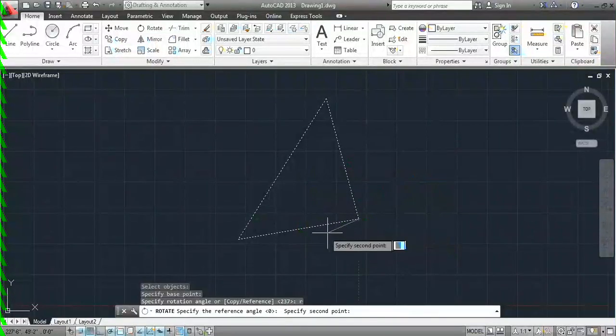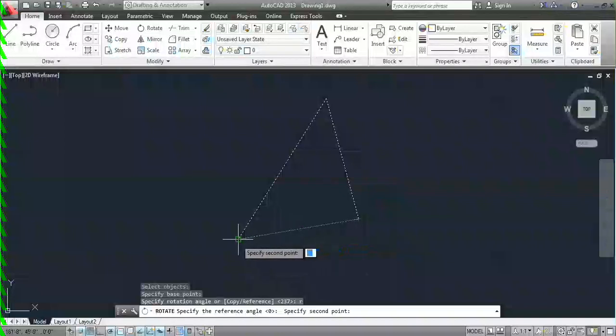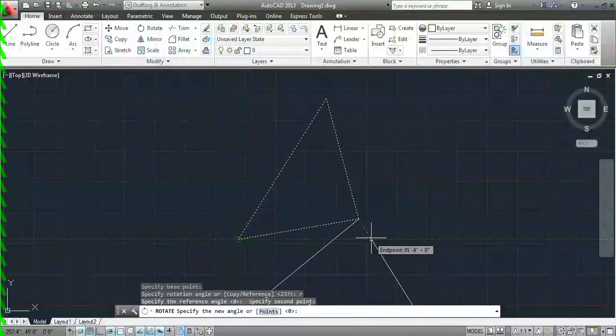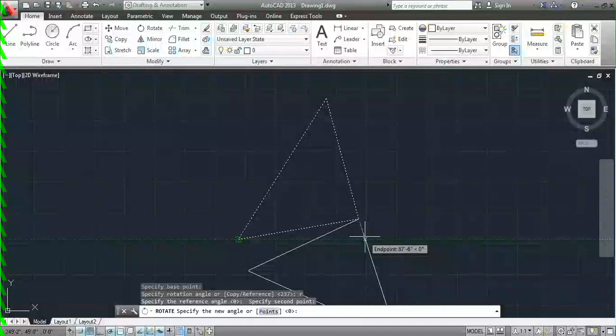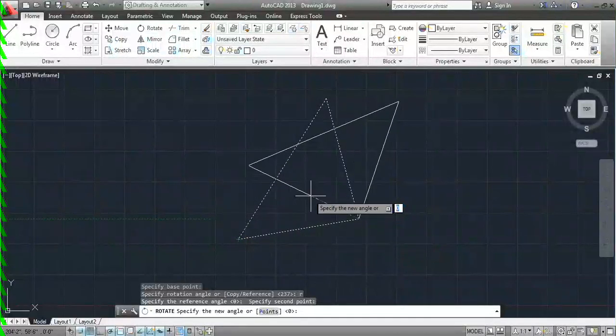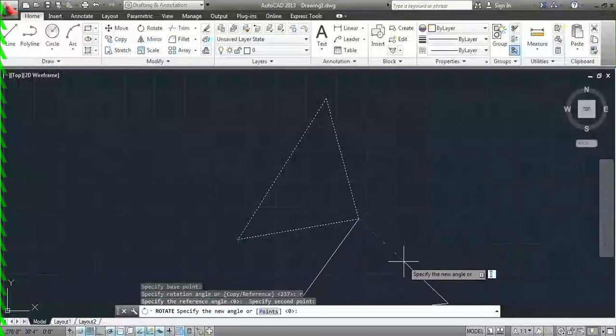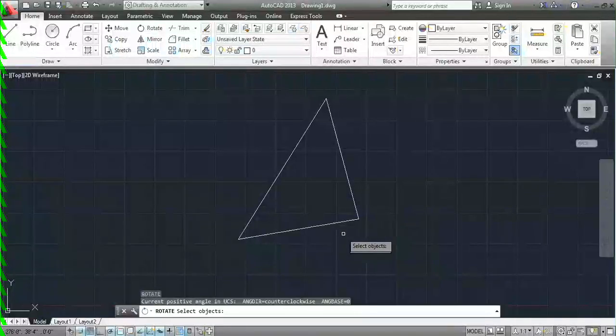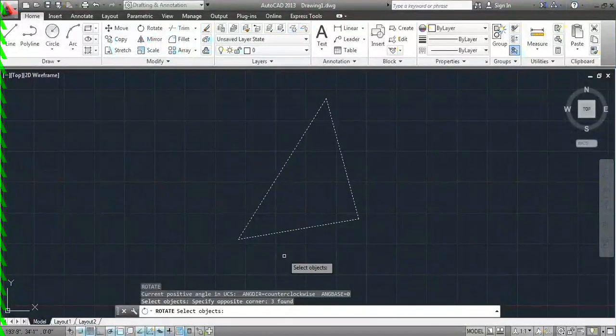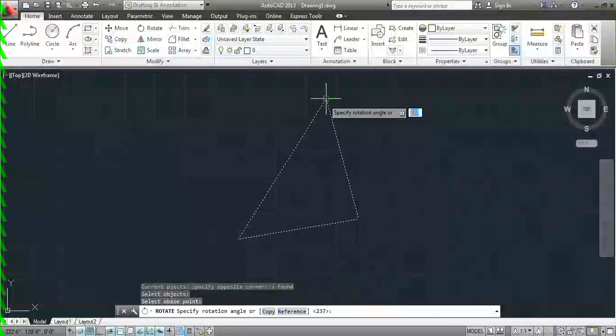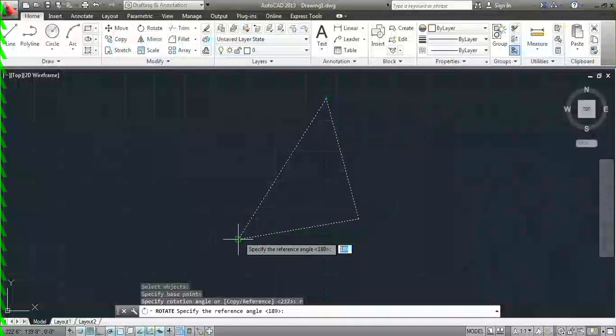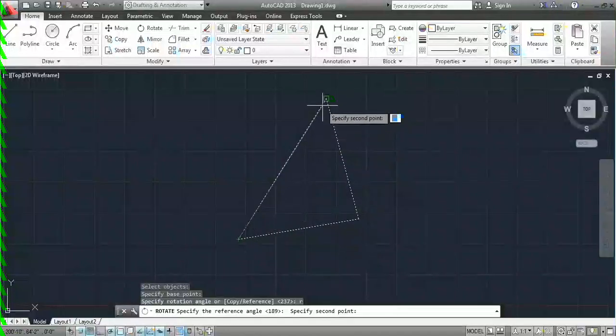I have specified the first point. Now I'm specifying the second point. I will rotate it in this direction. As you can see, this green line is showing me the exact position in which it was. So in this way, or I can do one more thing: ro enter. I select this object, enter, specify the base point. Then I will type r enter, which means reference. Then I'll specify the reference angle, say this, and the second point, this.